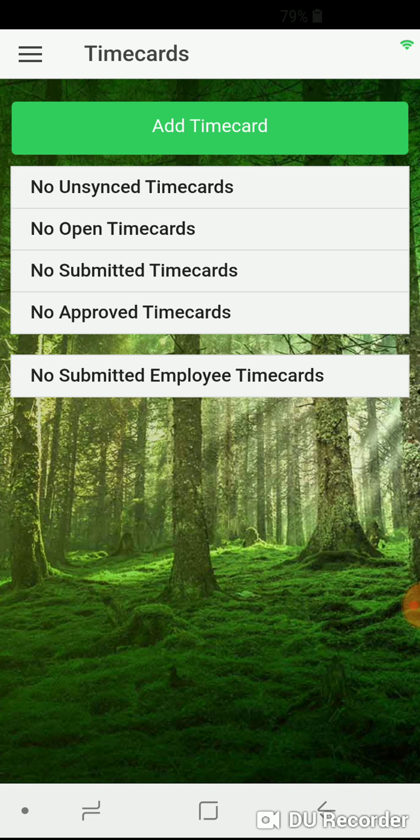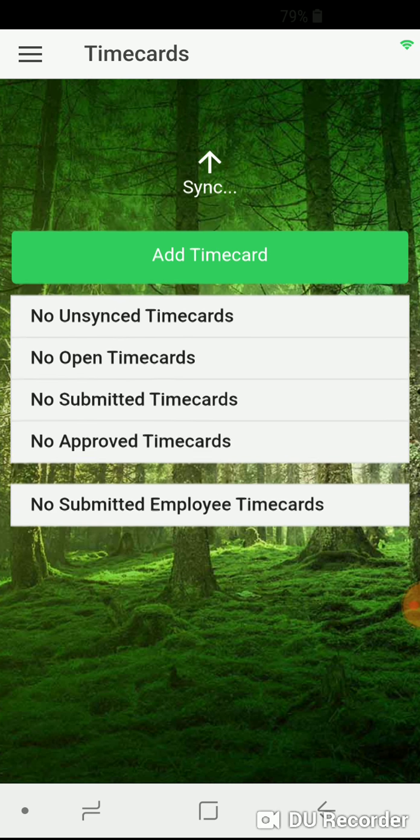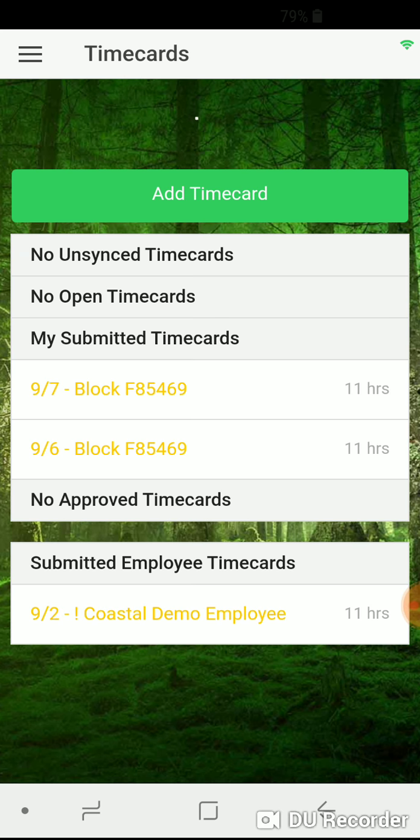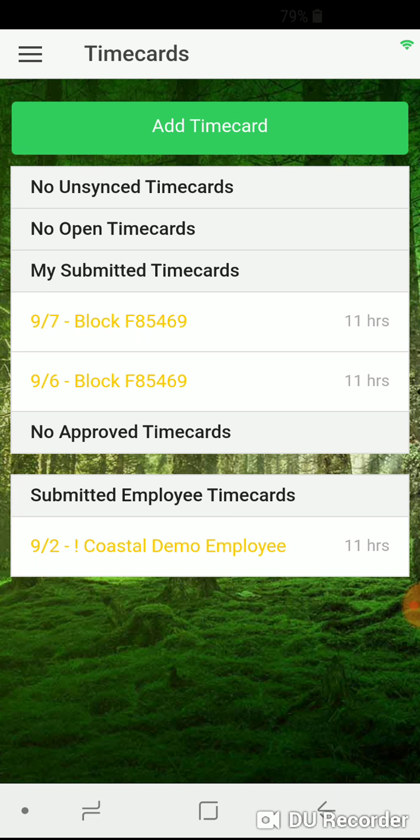And I'm going to go back to time cards. As you can see, it hasn't changed anything at this point, but whenever you change the settings, you have to refresh your app. So I'm just going to pull down the screen with my finger, and you can see the little syncing arrow going. And we have a couple different time cards that have popped up. These are things that I've pre-populated from the server and completed for this demo.